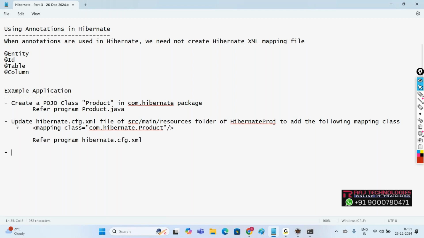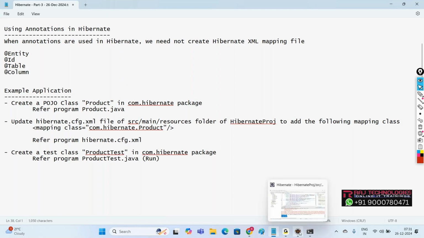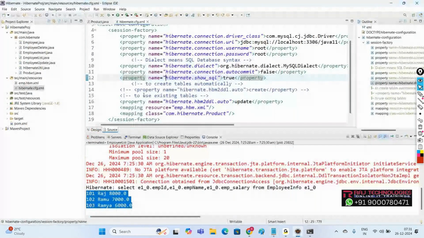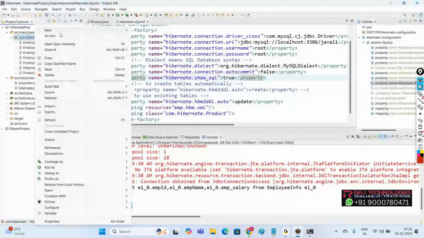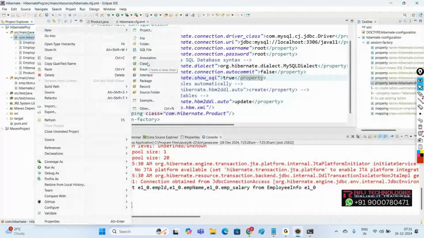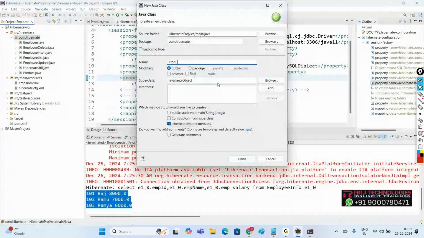The next step, create a test class, ProductTest in the com.hibernate package. This we need to run. Right click on com.hibernate and say new class, ProductTest, with main method.